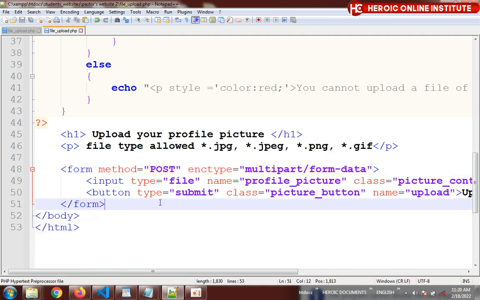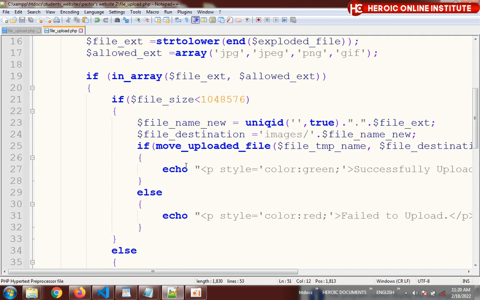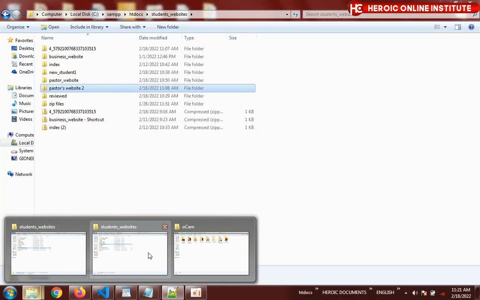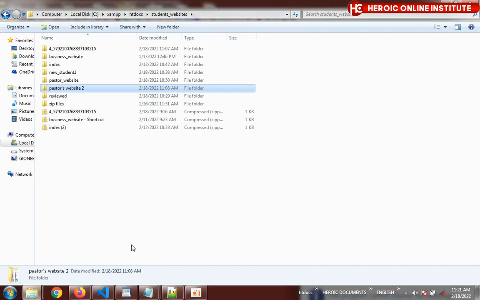Okay, one more thing please. When it comes to file destination, you indicated images. That means you want the file to be saved in the images folder, right? So you have to make sure that this file upload is inside your website folder, and that website folder contains images. Do you understand me? Now let's check this website folder.